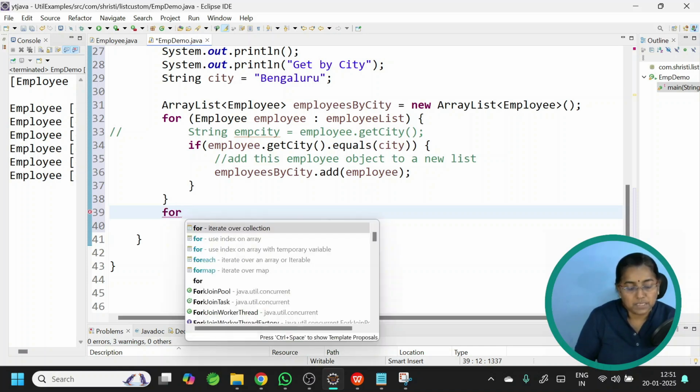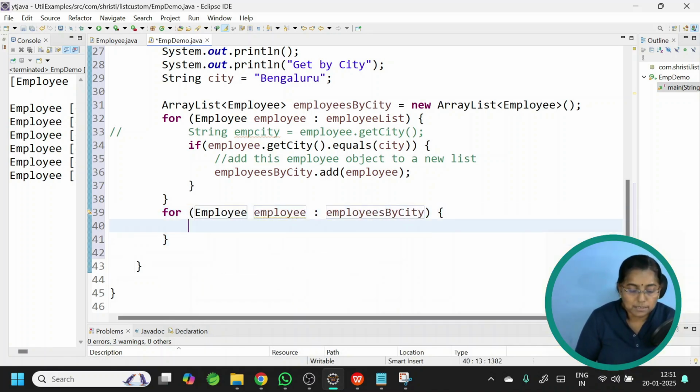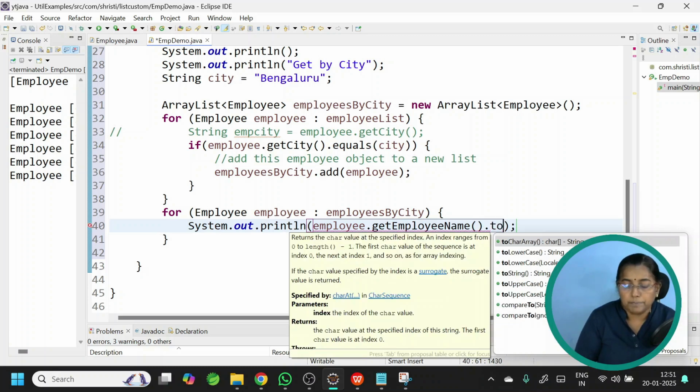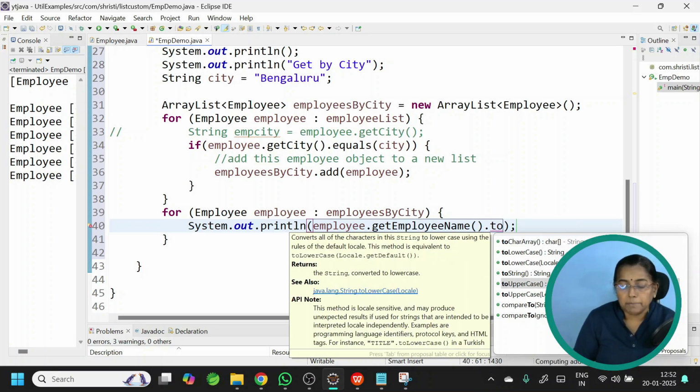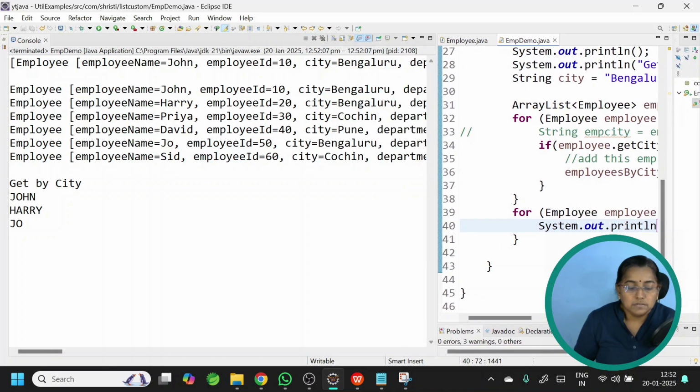Now use for loop again for each employee, this time it should be employees by city only. Enter. And so employee. Let us print the employee name alone in uppercase. Employee dot get employee name dot to uppercase. Okay. Get employee name is returning a string value, so I can call the to uppercase method on a string value. Now let me run this. Get by city: John, Harry and Joe.